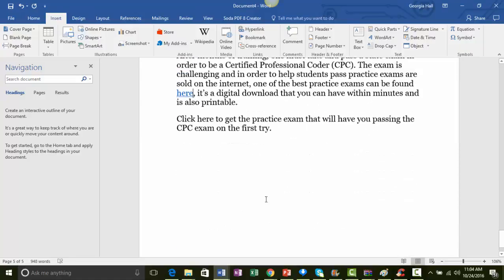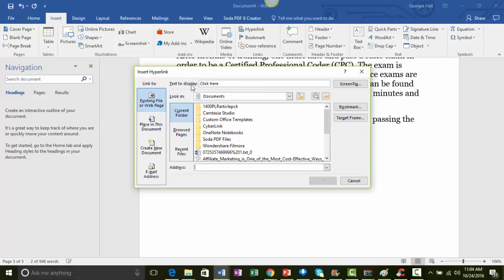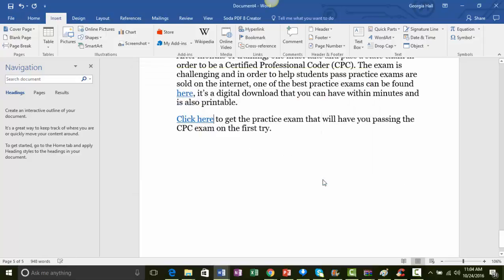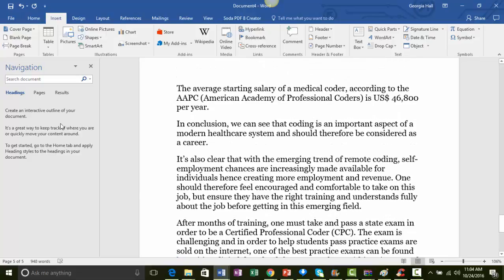All right. Also, you want to come back over where it says click here to get the practice exam that will have you pass the CPC exam on the first try. Again, we're going to turn it into a hyperlink. Click here, you see the text to display, paste and click OK. I'm not going to put too much of it in, but I'm going to leave it like this.